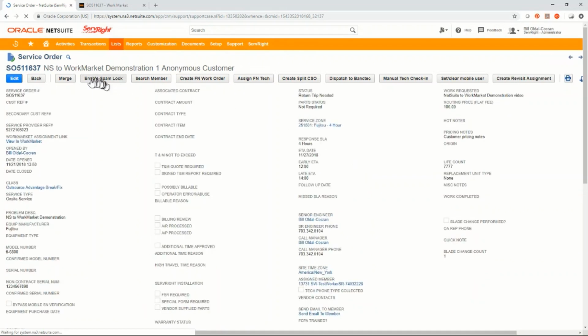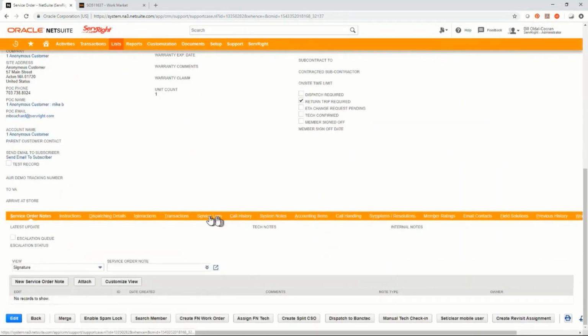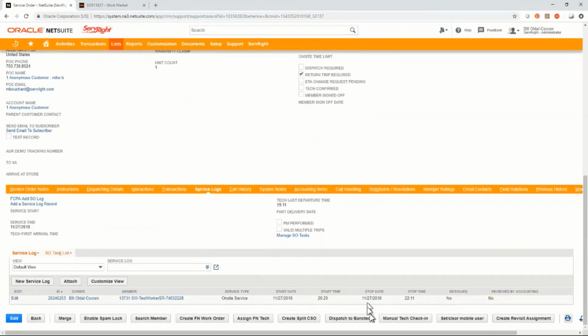Okay, now with the status change, since the tech selected that he did need to come back, the status changed to return trip needed, and then also the button over here went from update from WorkMarket to create revisit assignment. Go down to the service logs, and you'll see that the tech checked out at 11 minutes after 10. The issue was not resolved, and it has not been reviewed yet.